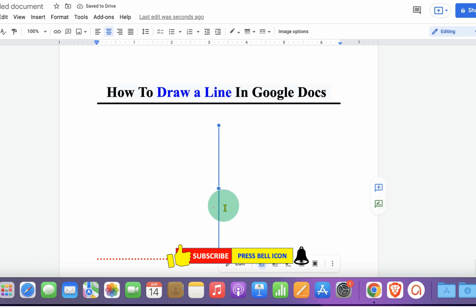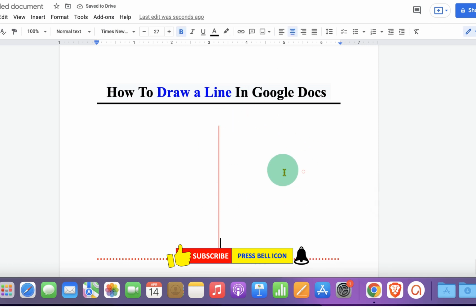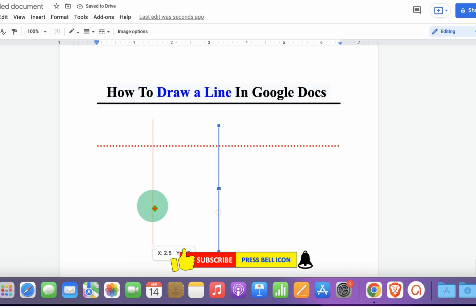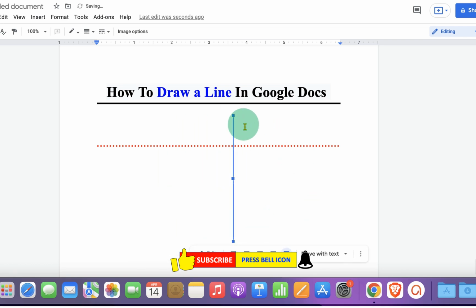Now at present, this line is not a movable line. So to move this line, click on the line and select this option, in front of text. And now you can just hold the line and move the line anywhere inside the Google Docs.